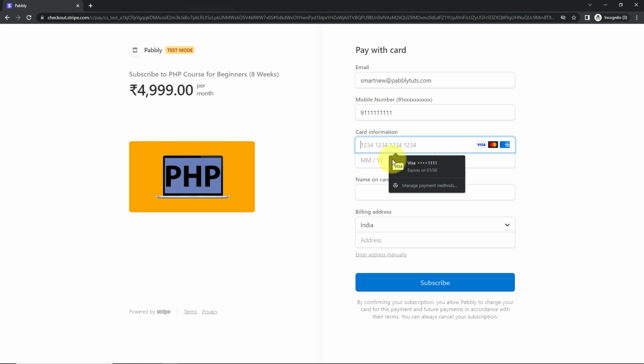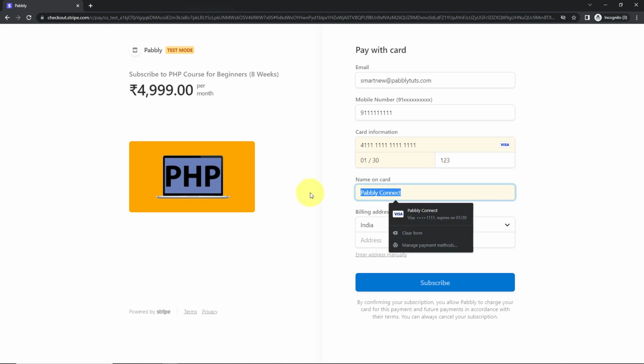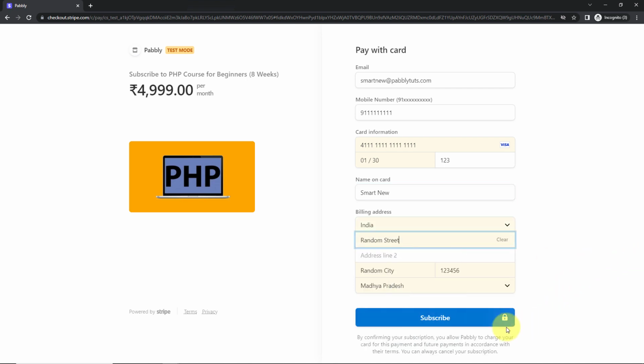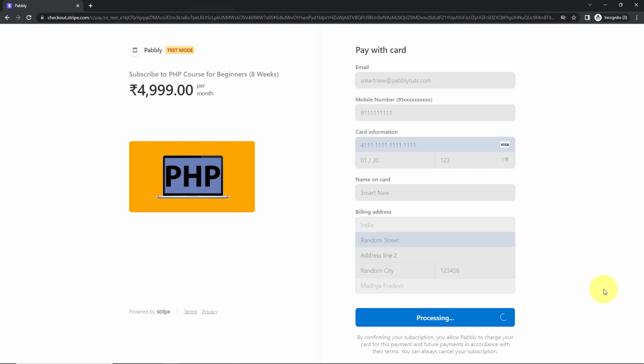Now we have the card information. So let's say this is the card number and here we have the CVC. This is just a mock number. The name on the card is Smart New, and then we have the billing address. So here I have just mentioned India and the address is this. Okay. Now I'm going to click on subscribe.